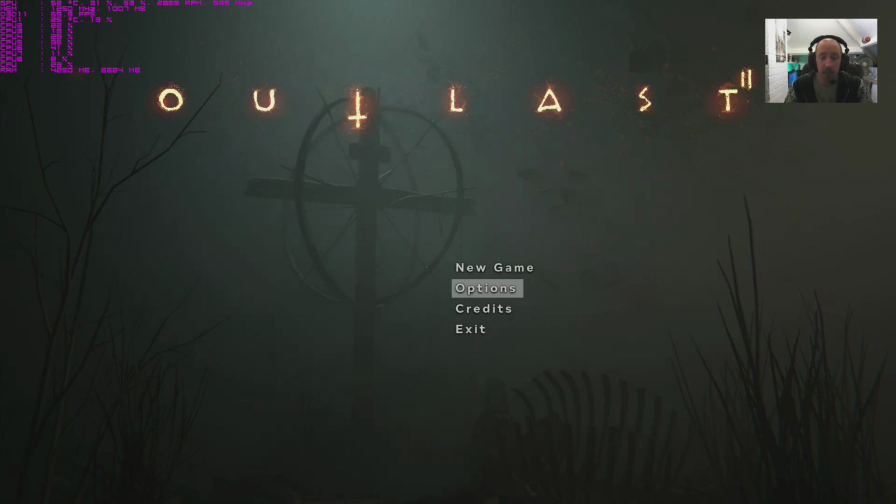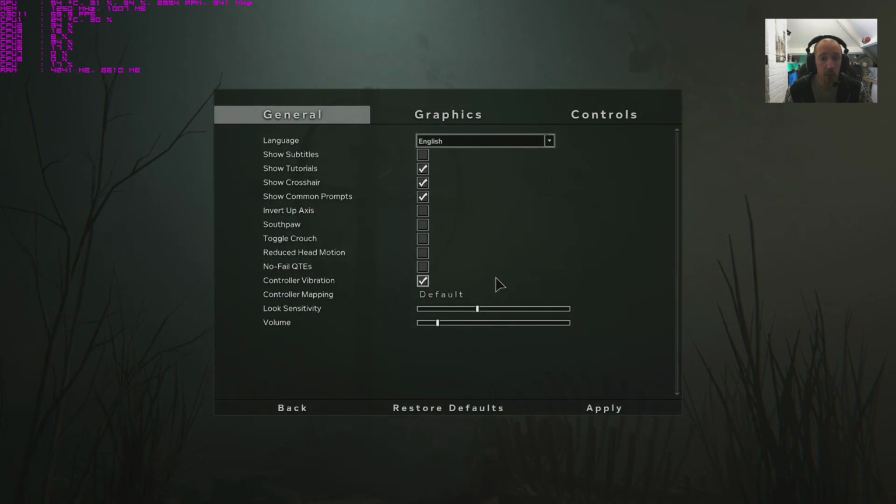Outlast 2 on PC, recently released in the last day or two. I thought we'd get straight into having a look at the various graphics and option settings available to us and see how well it scales across different memory options for video cards. So let's jump straight in, and I've not played the game at all. Straight in here, so we'll go straight to options and have a look.